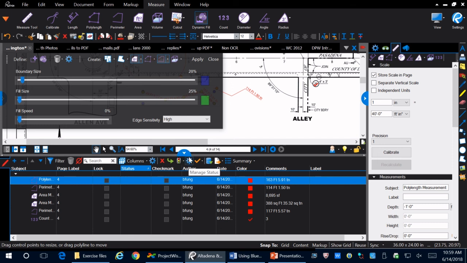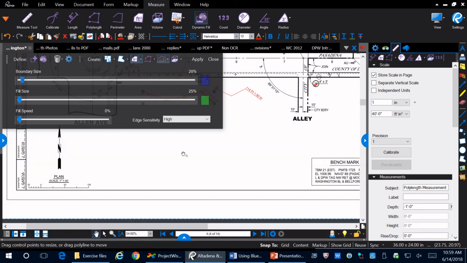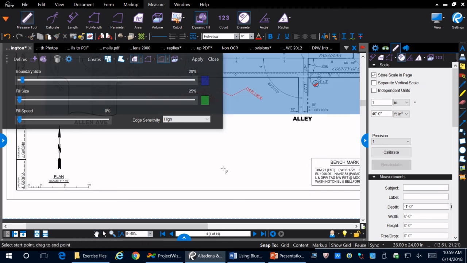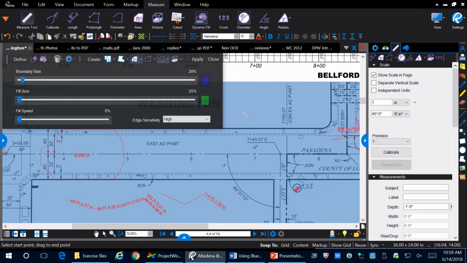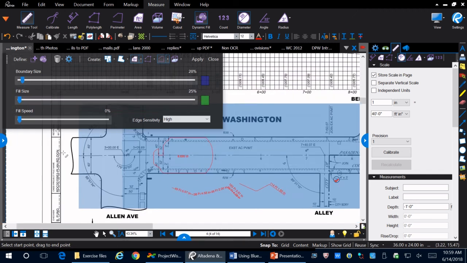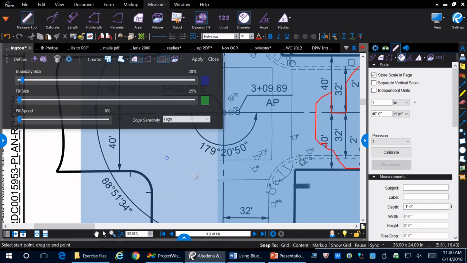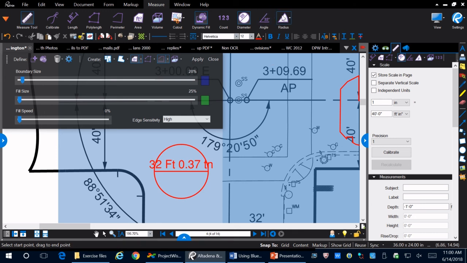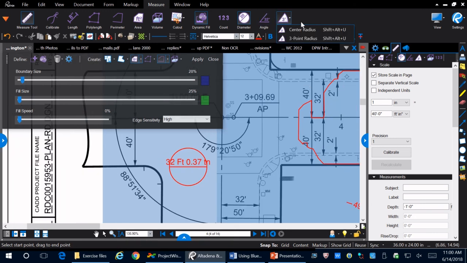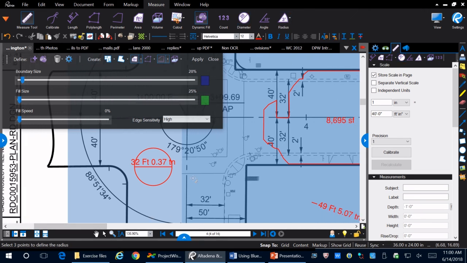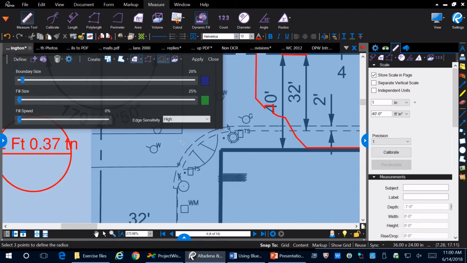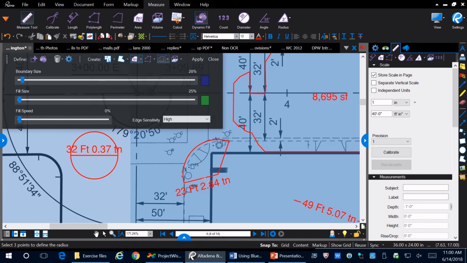Okay, so we covered count, diameter, angle, radius. I think diameter is if you say, I need a circle or something. Okay, I'm just gonna go diameter. So you can measure it this way. Radius: let's do 3-point radius and measure this curb return. 1, 2, 3. So you can figure out roughly what that radius is.